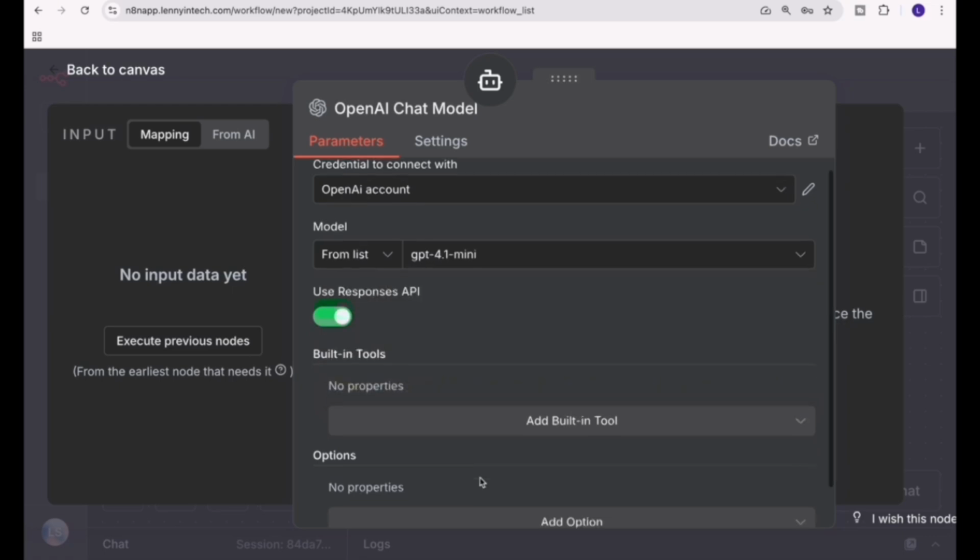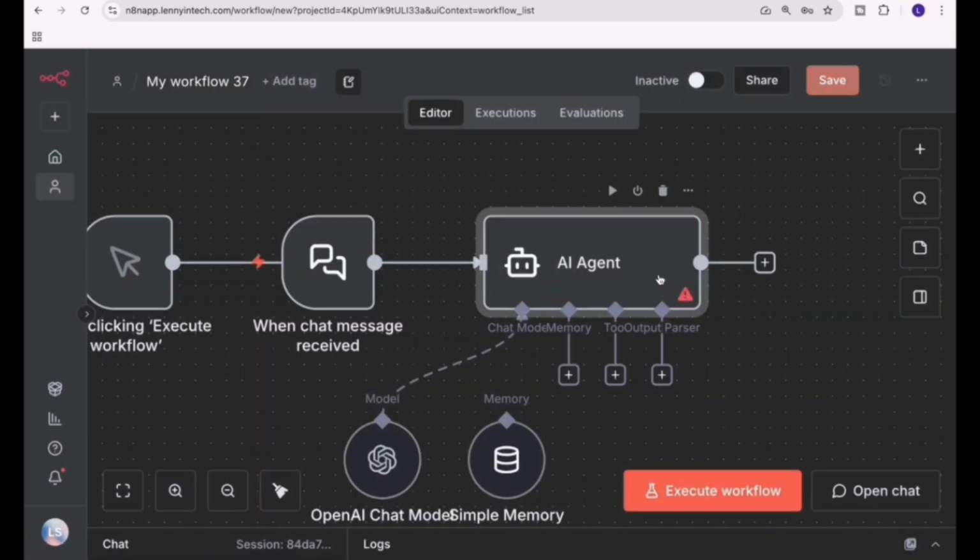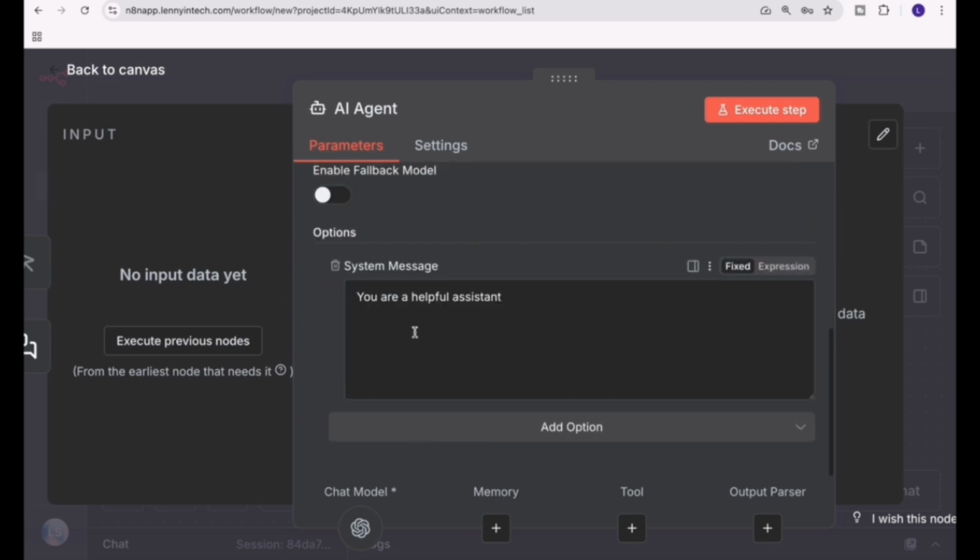In order to have this working for you, you always need to make sure that your agent node has a system message, okay? Because that's what the model is there to act as a brain, right? So that's what the model would follow to respond to you.